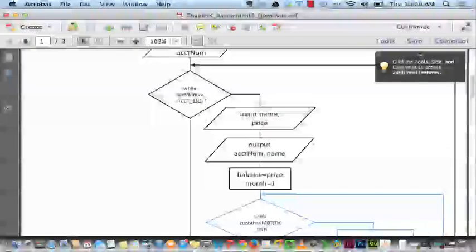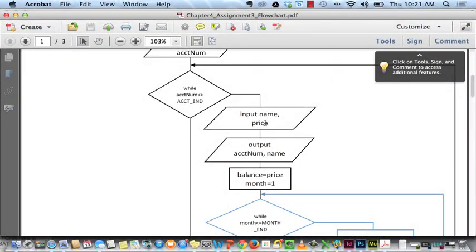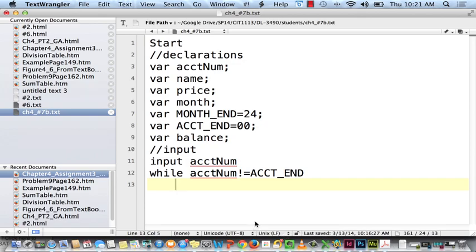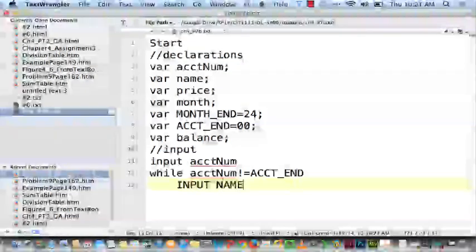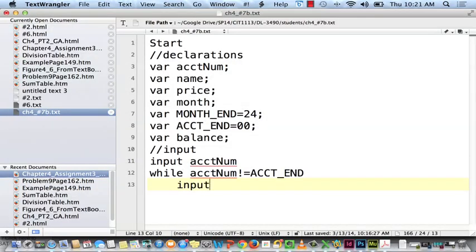So we've done this decision. Now we're going to say, okay, input name and price. So if we go over to our pseudocode, then we would say input name, comma, balance, right? No, price. Price is what you called it, and I got all caps for some reason. I don't want to do that. Input name, comma, price. Because now you want to know who the customer's name is and what price.